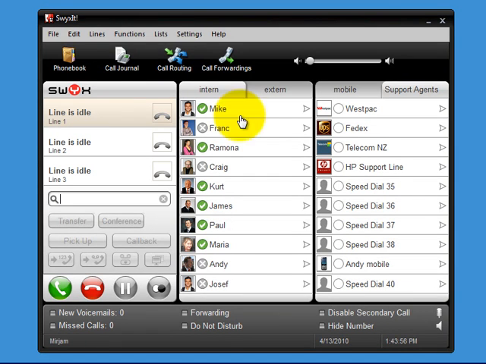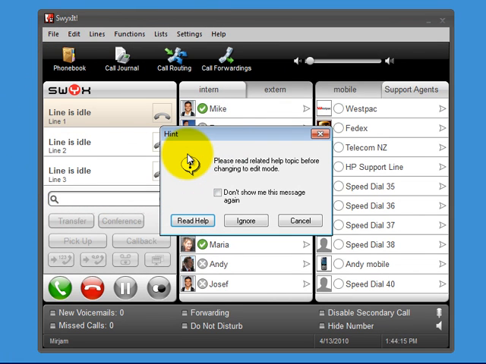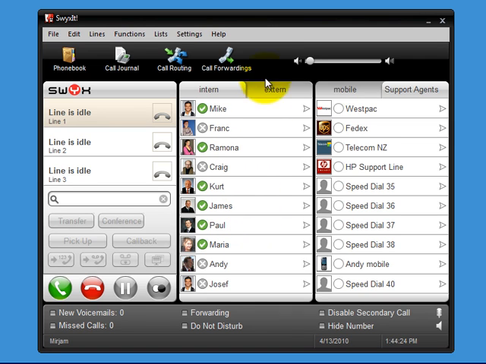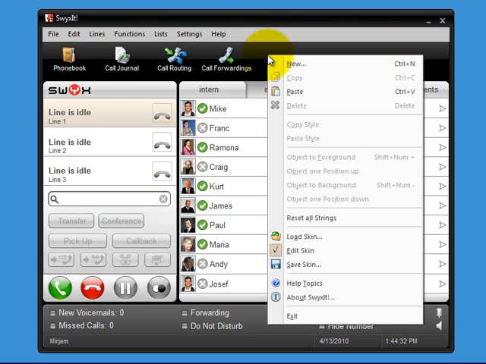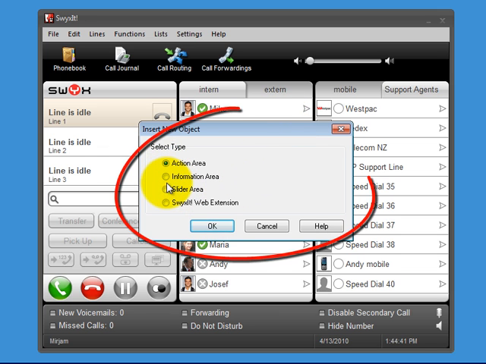Okay, let's start. Open up your SwyxIt telephone client and go to the menu File, Skin, Edit. A window pops up where we could access the SwyxIt user documentation, but for now we just ignore this message. Okay, now we are in editing mode and we want to add our logo to the skin. To do so, we right click anywhere on the skin and select the top menu, New. Here we have to determine what kind of object we want to add, and for now it is an action area.